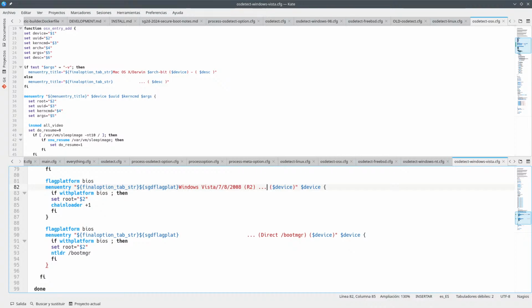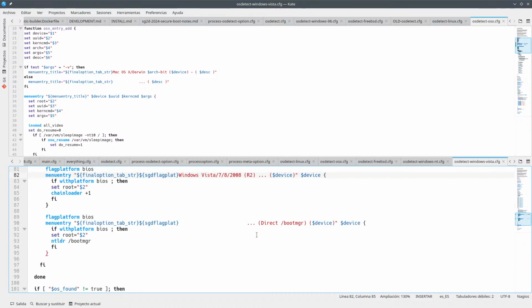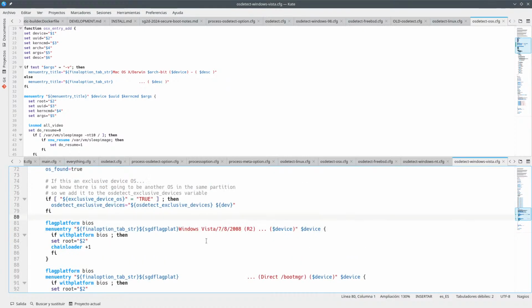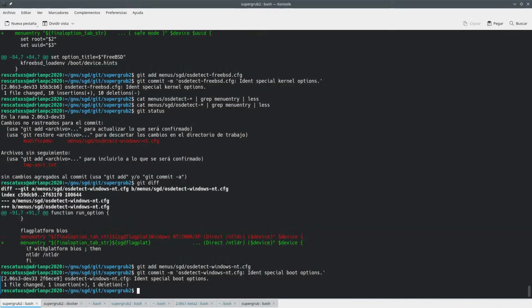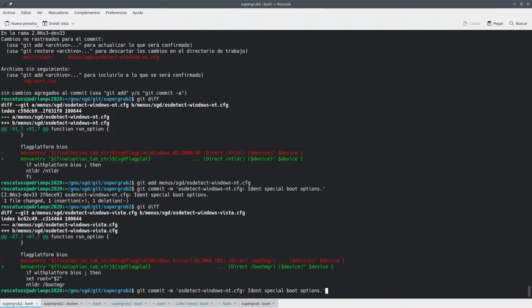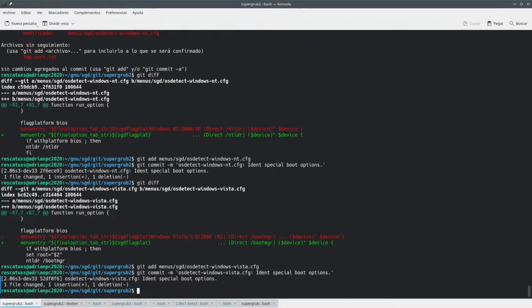Let's skip this one here. So Windows Vista. Okay, Windows Vista, that's nice to have. Yeah, let's do it like that. So we can add Windows Vista, and then indent special boot options. There's no way that this is going to fail because we haven't changed anything, so I don't think I'm going to test this again.